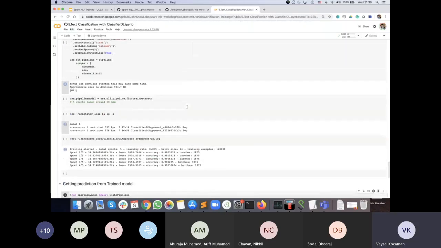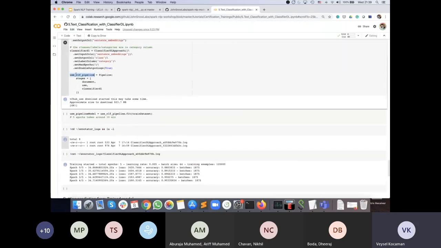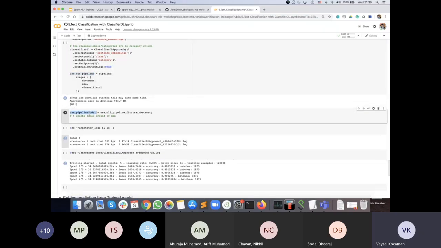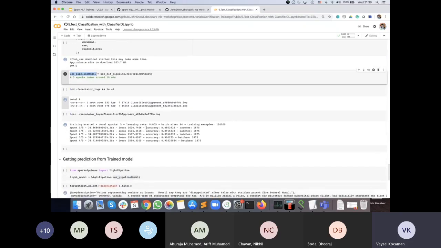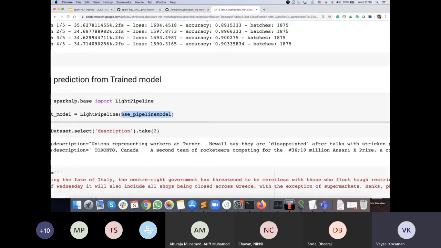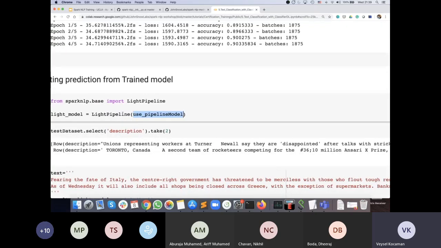This is the pipeline model that I trained here. Use the CLF pipeline model. Okay, after fitting, I have used the pipeline model. Now I can put it into the light pipeline so that I can get fast inference, right? Fast prediction.